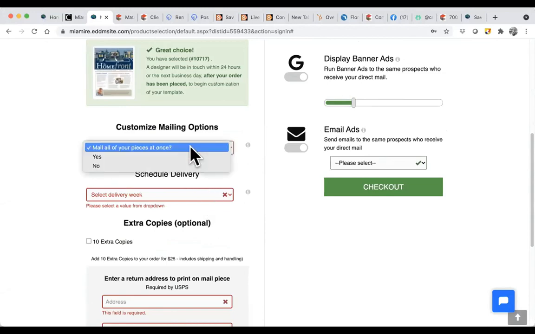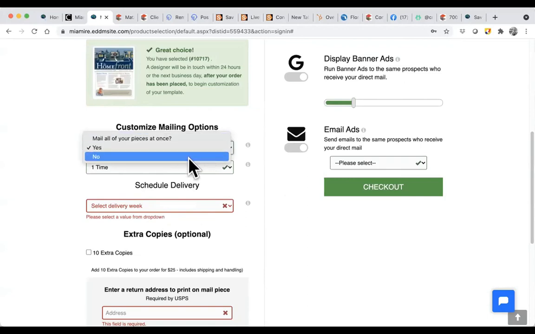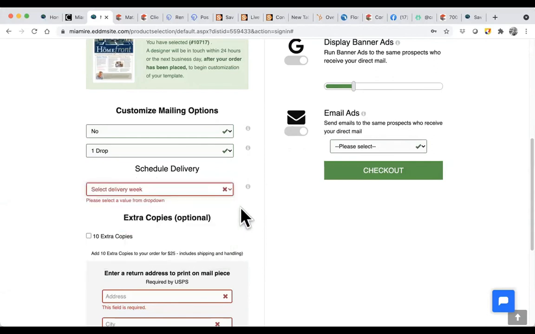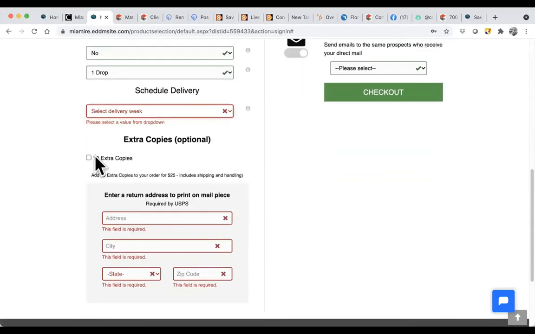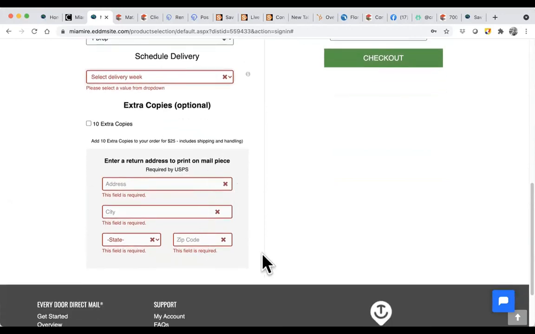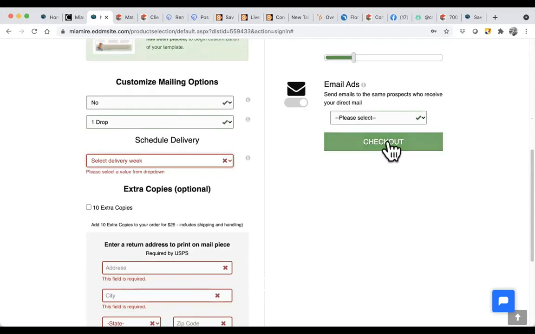Mail all of your pieces at once. Okay. Or look, it said no, and then you can choose one drop, etc. Select delivery week. All right. Extra copies optional if you'd like. Enter a return address. So you would put in your address. Right. You have some digital info that they offer, and you would click checkout.